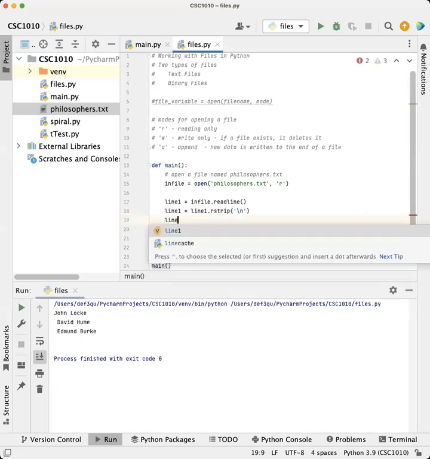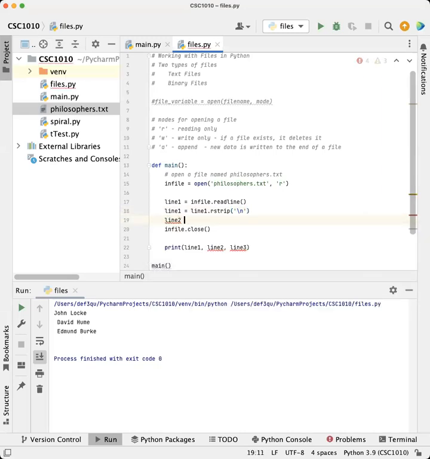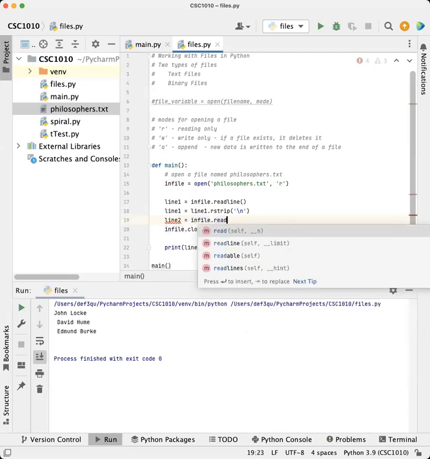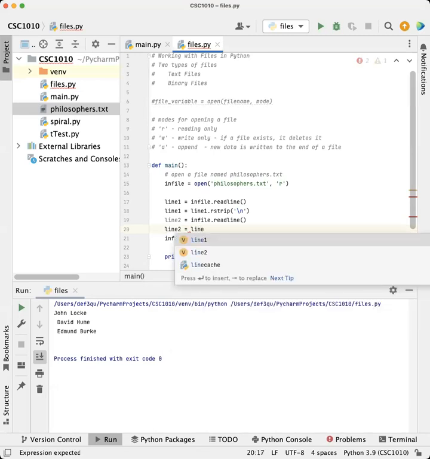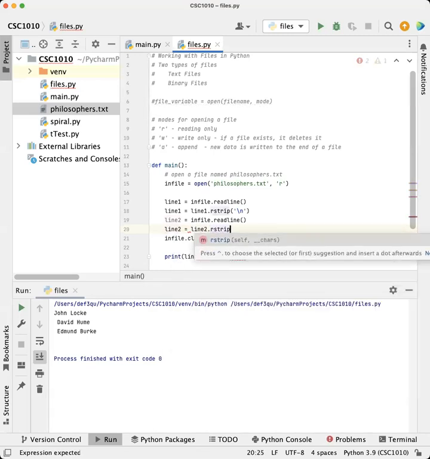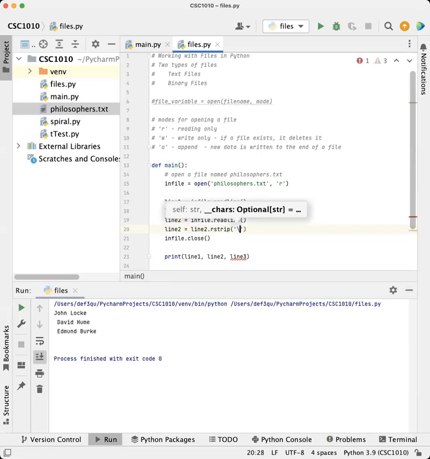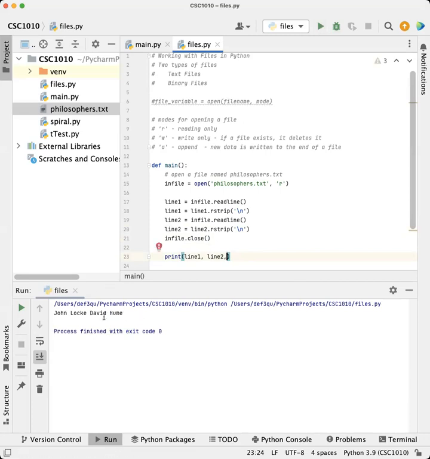Then if I do line2 is equal to infile.readline, and then again line2 is equal to line2.rstrip. So I'm going to strip from the right the newline characters. That gets rid of those. And if I print line1 and line2, you will see that they are put together with no newline character. You'll often want to do that when you're dealing with data.